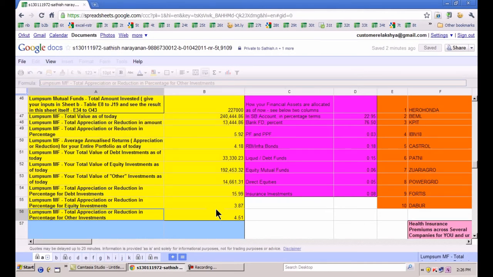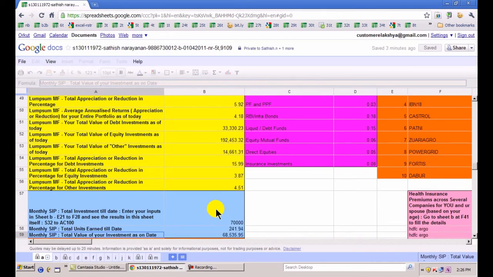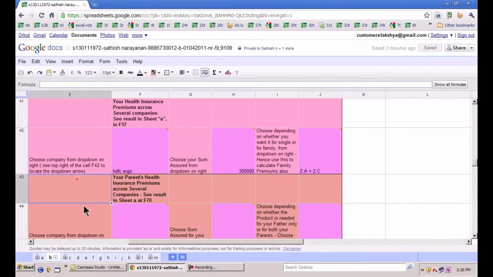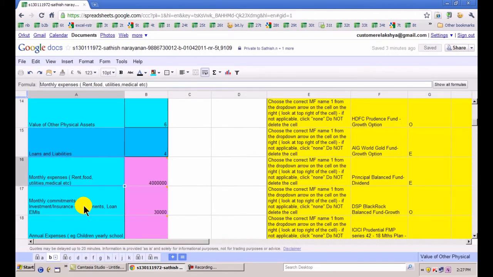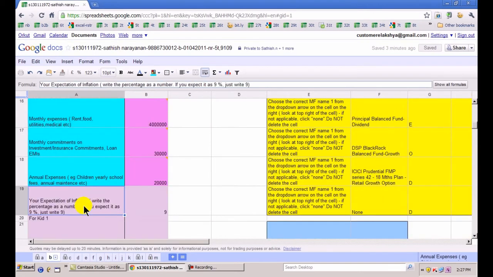Point number 10, it is your 360-degree financial planner. You need to enter in sheet B your updated situation. The updated situation is, for example, if your goal changes. I'm going to sheet B and showing where all you can put the data. Yeah, this is sheet B where you keep on entering your things like your income and expense and all.